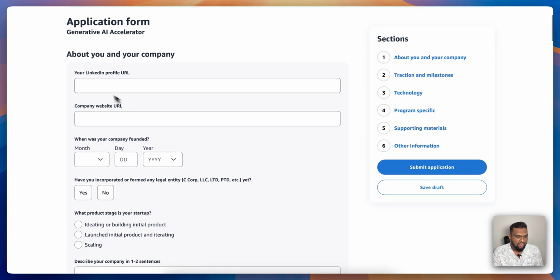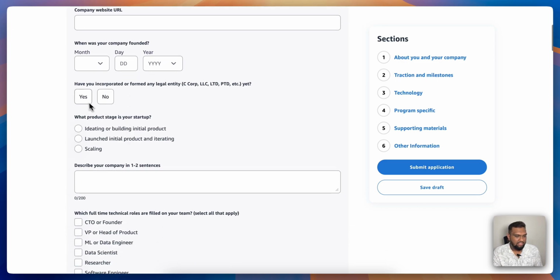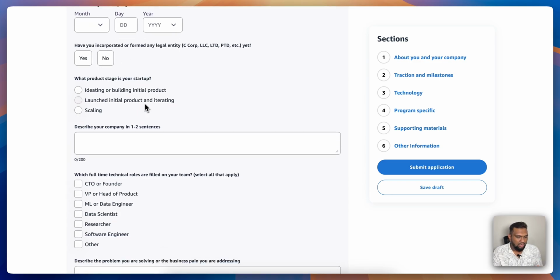All right. So here, as you can see, you need to provide your LinkedIn profile URL, the company website URL, and when the company was founded. Is it incorporated, or does it already have a form of legal entity, like LLC, LTD, or private limited, and things like that? If you have already registered it, go ahead and submit yes, else submit no. And what's your product stage at the moment? Are you ideating, or building it, or have you already launched it and are scaling it, things like that?